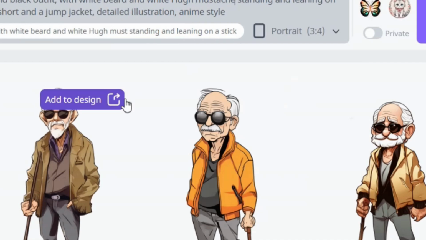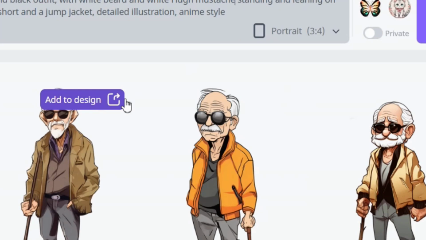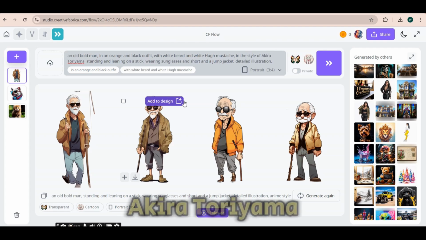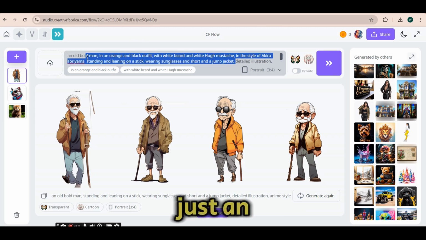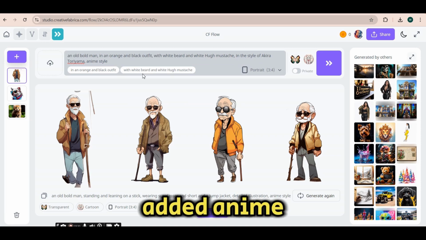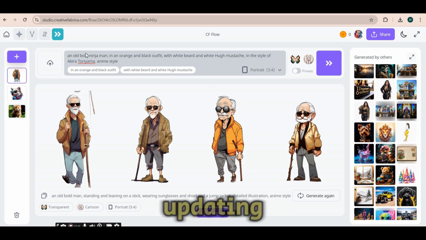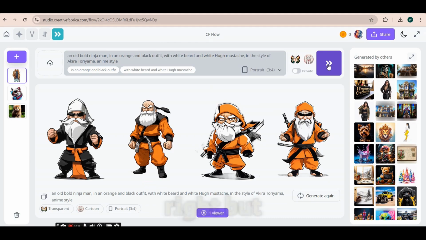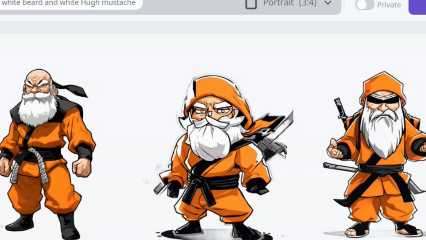So I added some extra words, like in an orange and black outfit with white beard and white huge mustache in the style of Akira Toriyama. Just an anime style, and added anime style, and I'll keep updating the prompt and generating more and more images. I like the one on the right, but it's more of a Santa style, not of a fighter or a ninja guy.